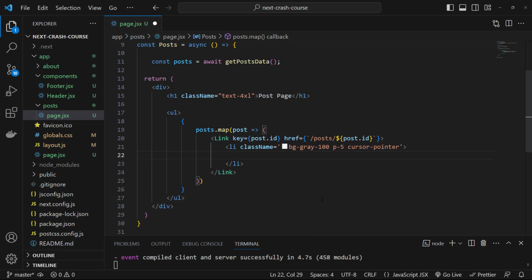Inside it, let's have an h4 tag. In here let's say post.title, and that h4 tag is going to have a class name equal to text-xl, font will be bold. Below that, let's have a paragraph tag, and in here let's say post.body.